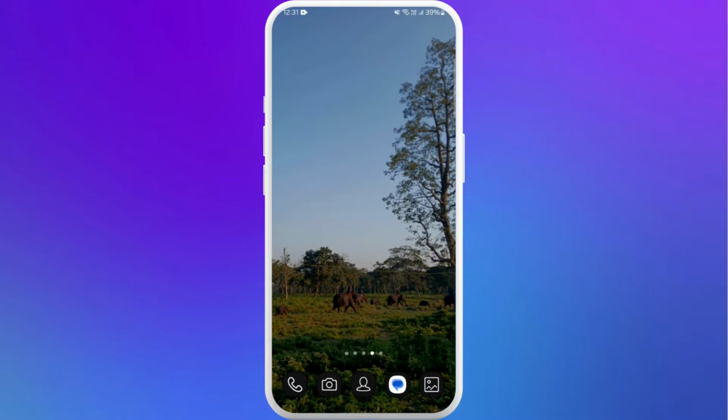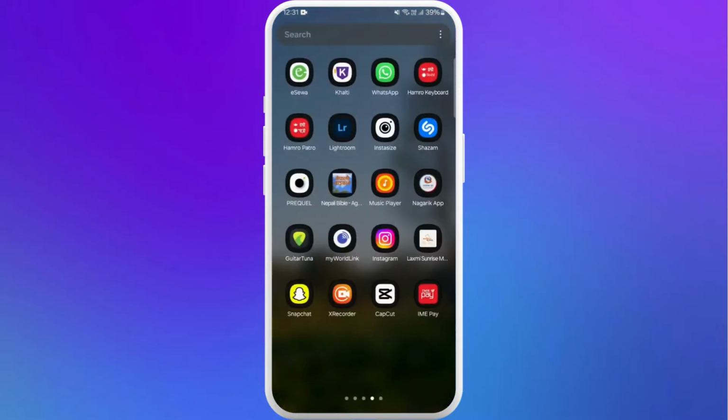Let's dive right in. First of all, unlock your phone and make sure you are connected to the internet. And download the CapCut app if you haven't already. Once you download it, launch the app on your phone.